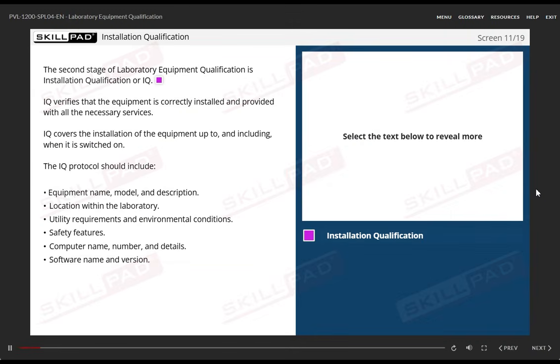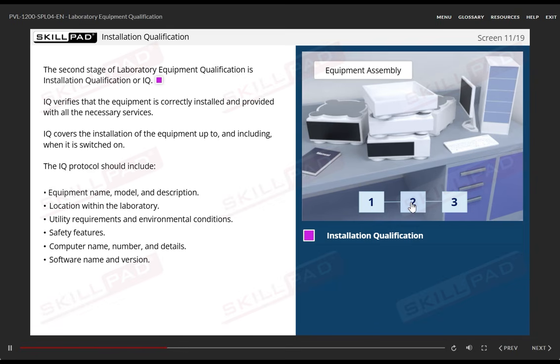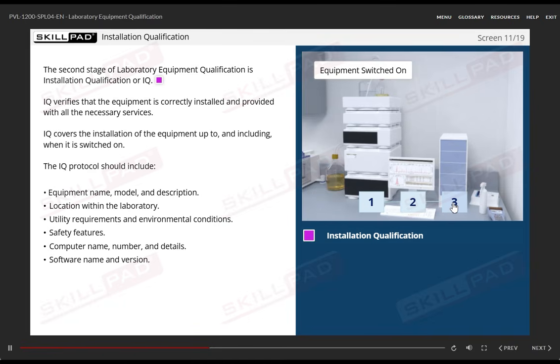Installation qualification. The second stage of laboratory equipment qualification is Installation qualification, or IQ. IQ verifies that the equipment is correctly installed and provided with all the necessary services. IQ covers the installation of the equipment up to and including when it is switched on.